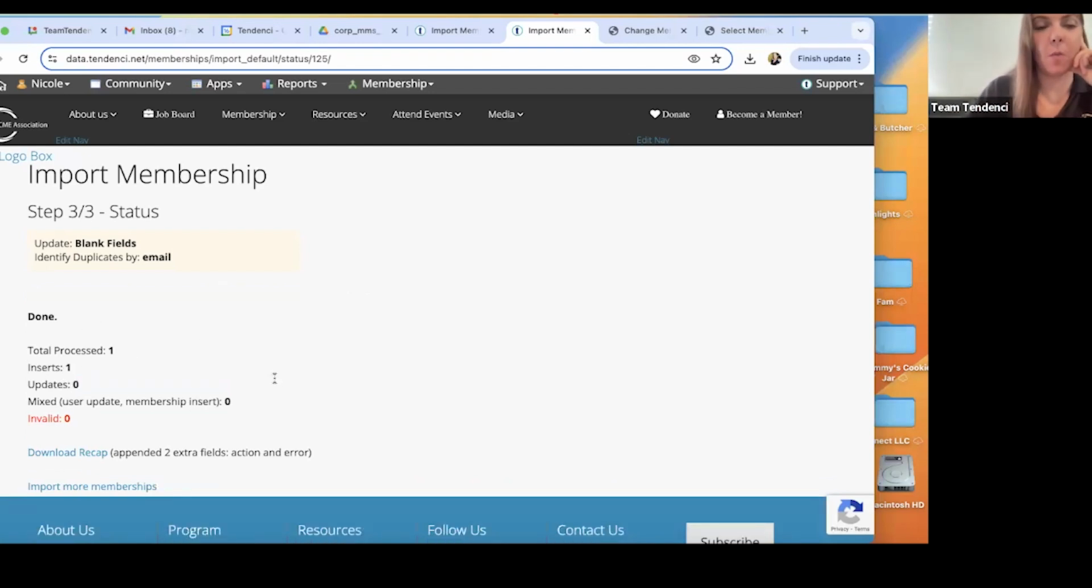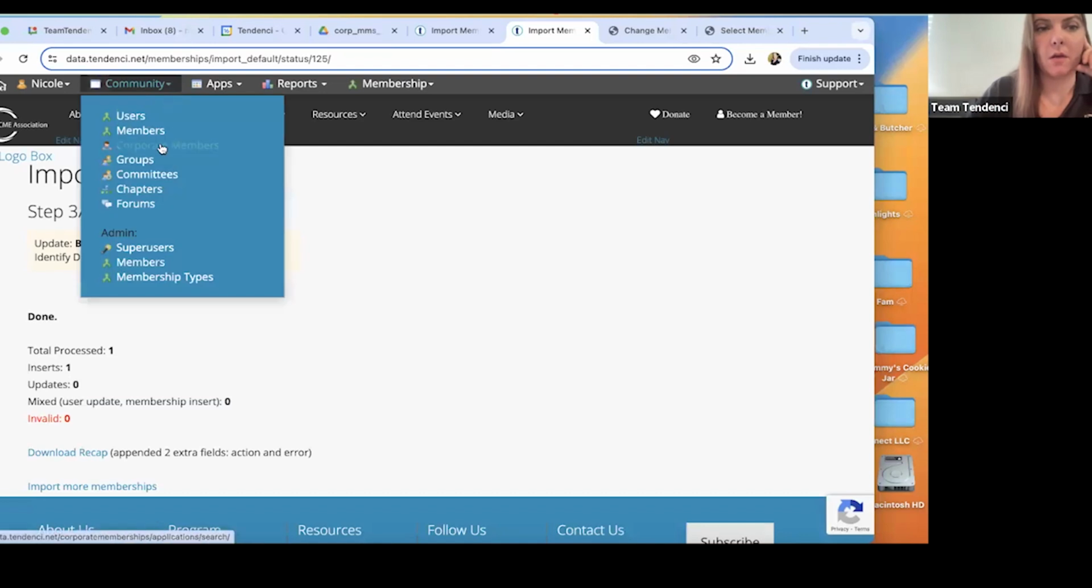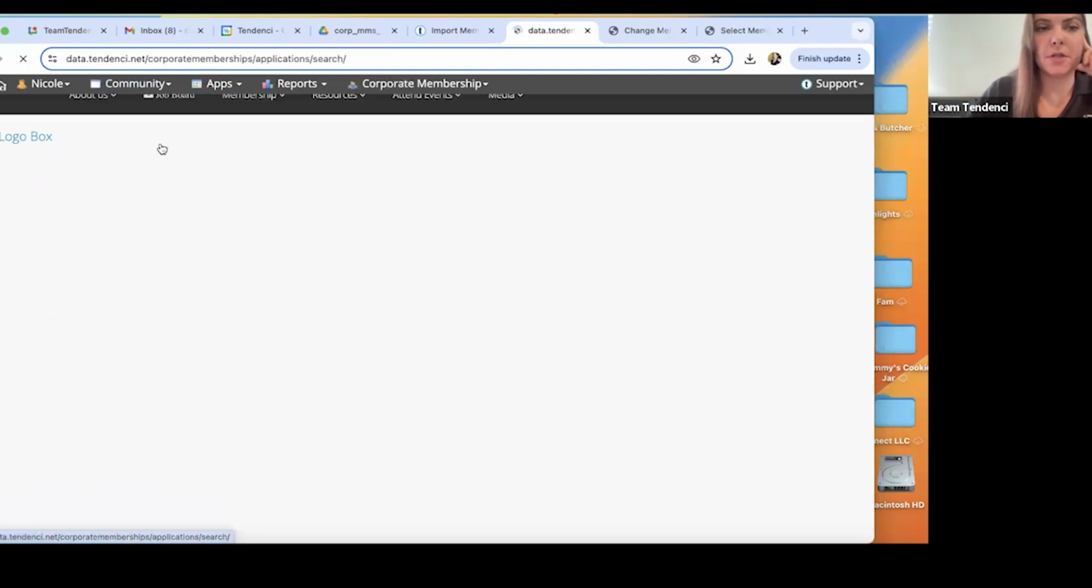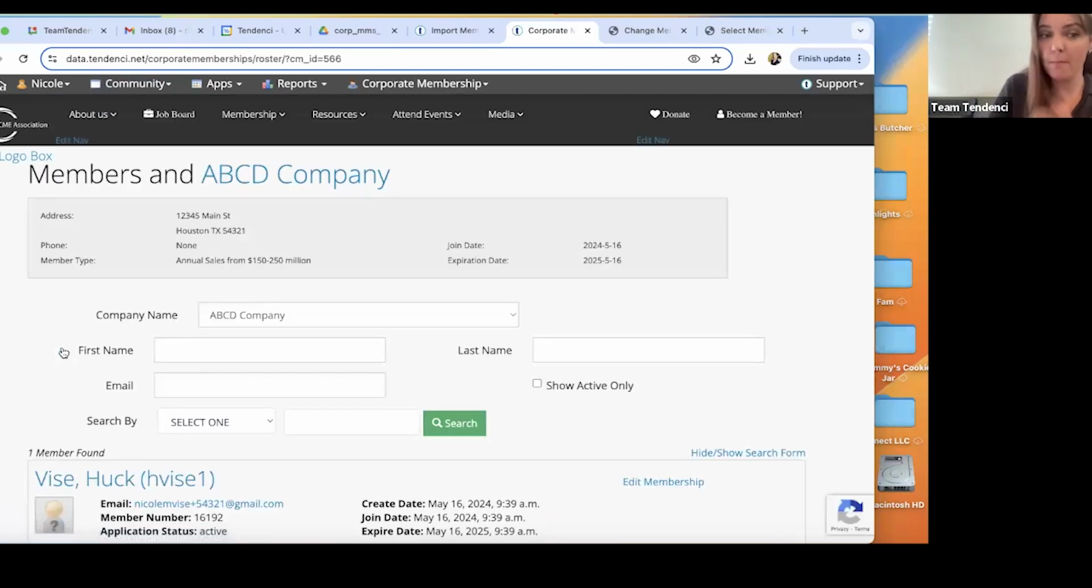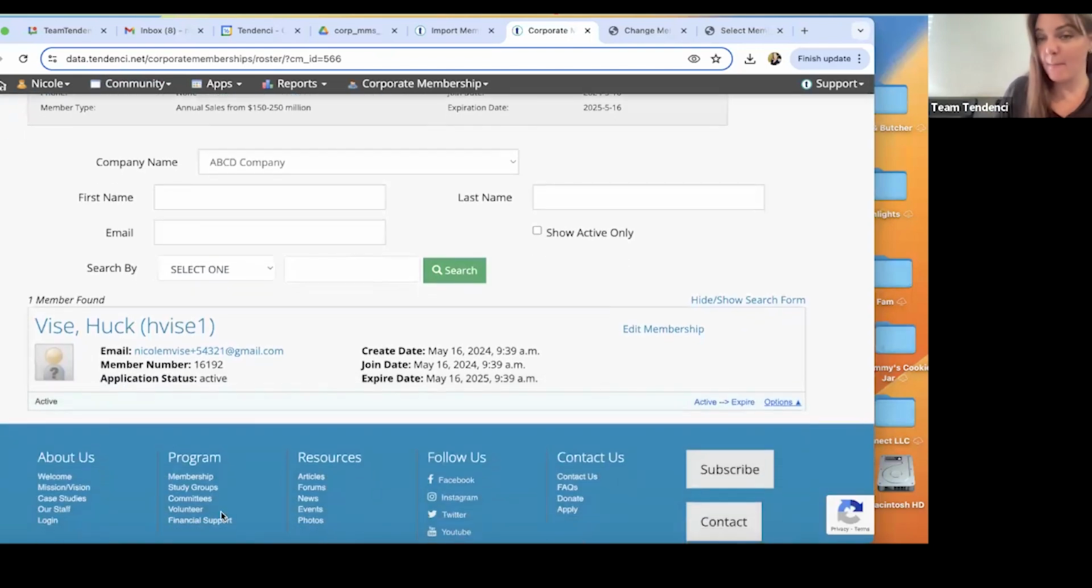All right, I've got one member imported, okay? Now let's look at my corporate members. And I can see ABCD company now has one member associated because I have imported and bound that member to the organization via the corporate membership ID on individual import, okay? So that is doing it in the order of having the corporate memberships already in the database and then importing individual members and binding them to the corporate member.